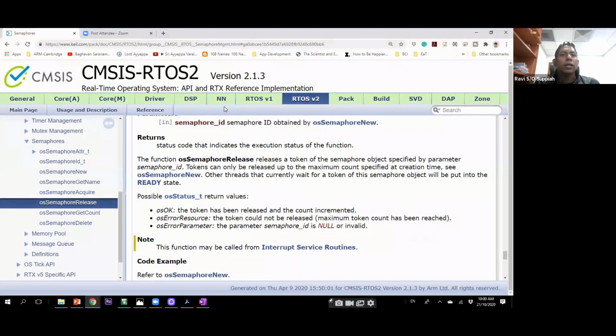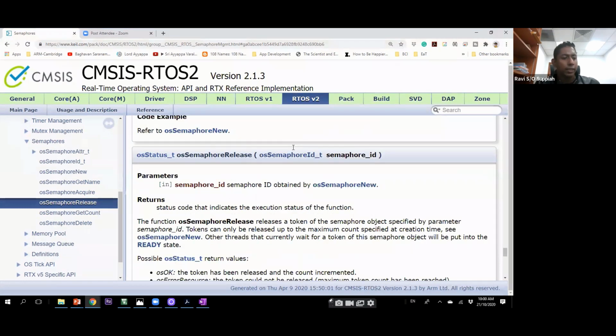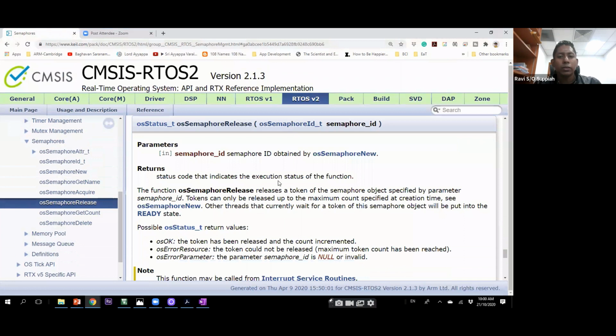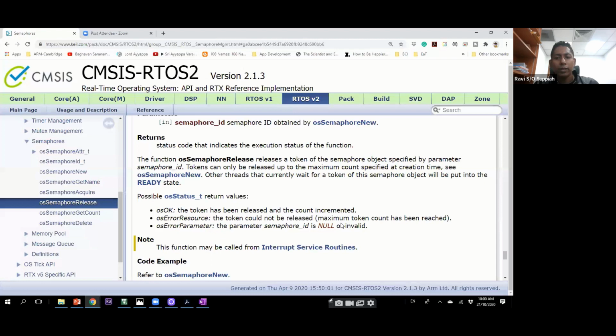Okay, so just now there was a question on what happens when you release and you already hit the maximum count. So I went to check on it again. Just now I told you that the task that is releasing it can get blocked. But it seems to be not the same for RTX. That was for a different OS that we were teaching in the past. For RTX, the behavior is such that, if you look here, it will return an error.